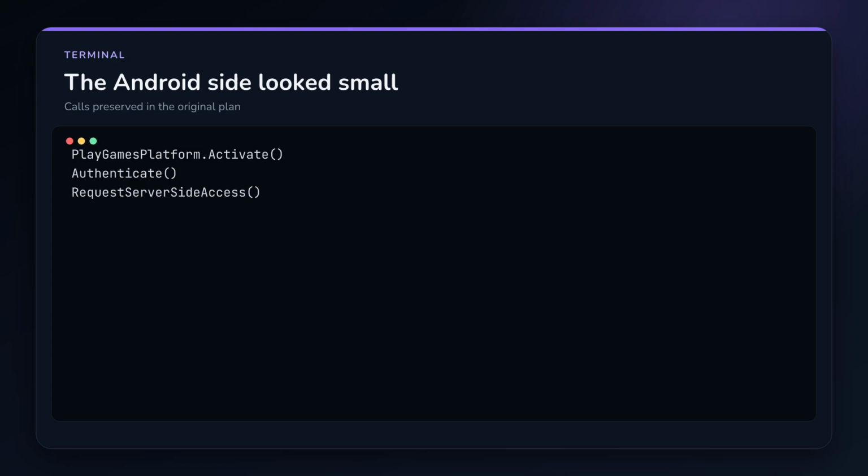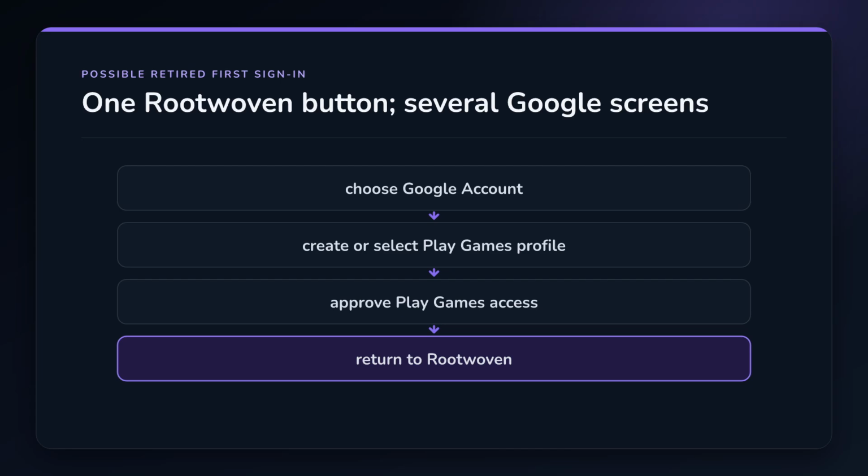What we missed was simple. Those 3 calls signed the player into Play Games, not just Google. 3 calls look small. The extra login screens did not.